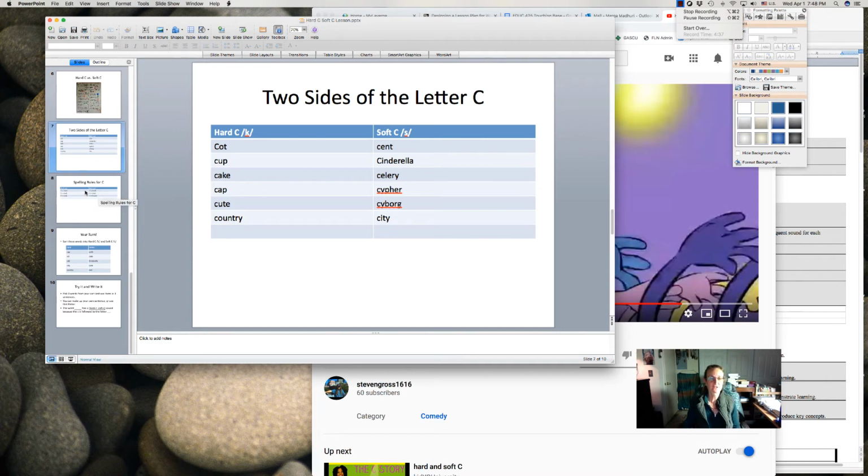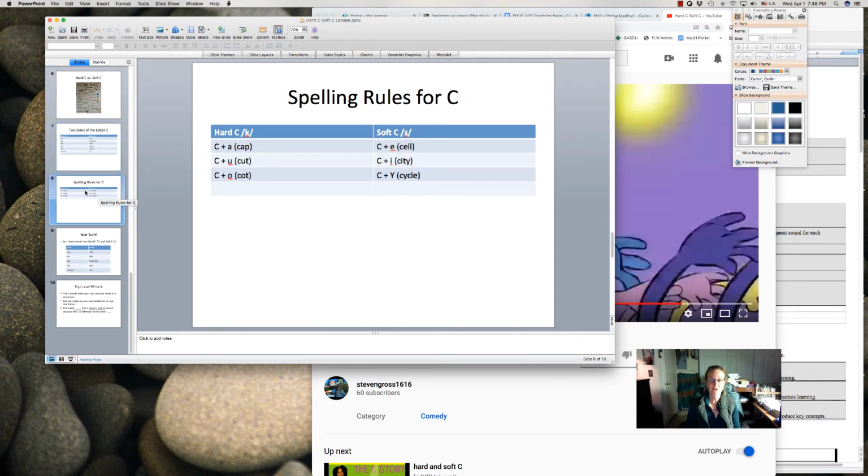Being that you're the GATE kids, I'm going to assume you figured that out. And I can't remember if we actually did this or not, but just in case we did, I'll just go through the rest of this. So the spelling rules, as you know, C plus A, C plus U, C plus O make the hard C. The soft C is CE, CI, and CY.